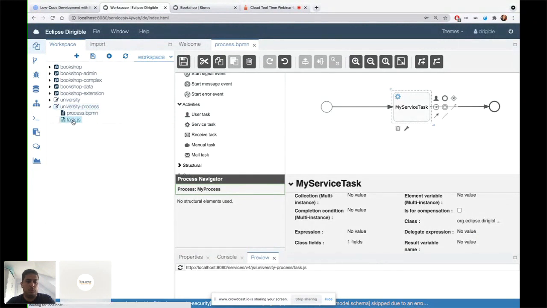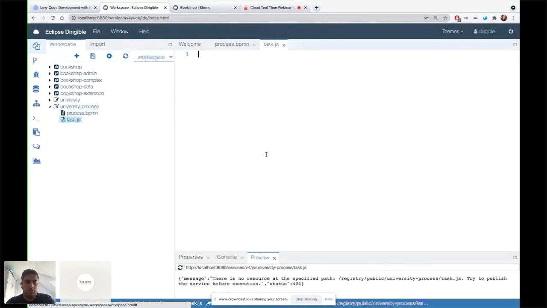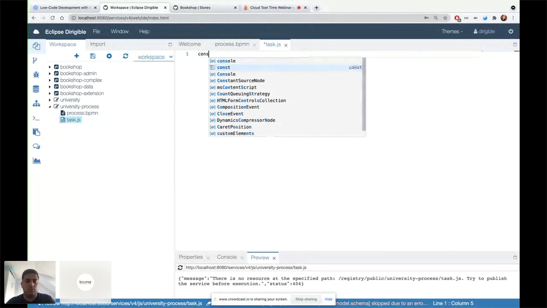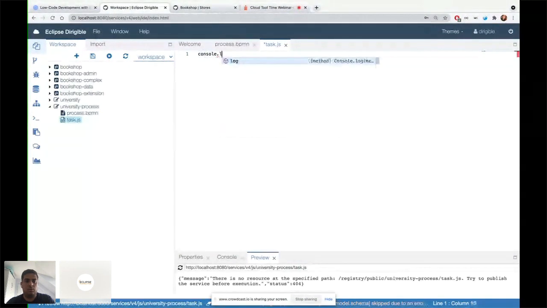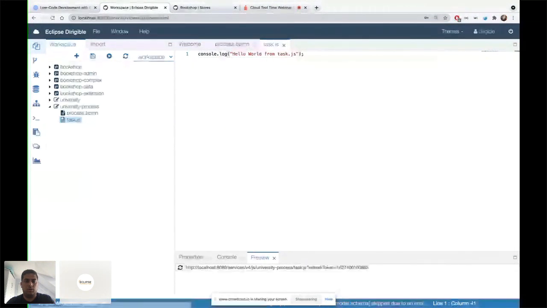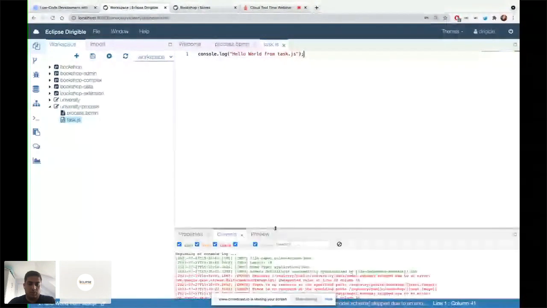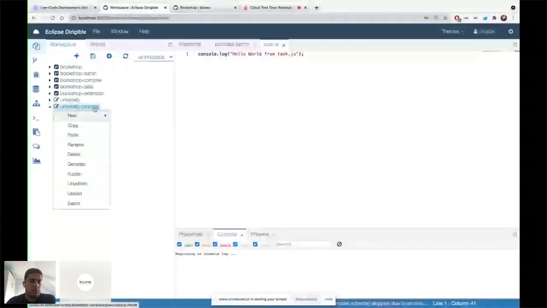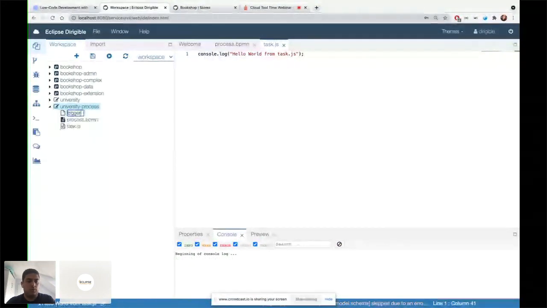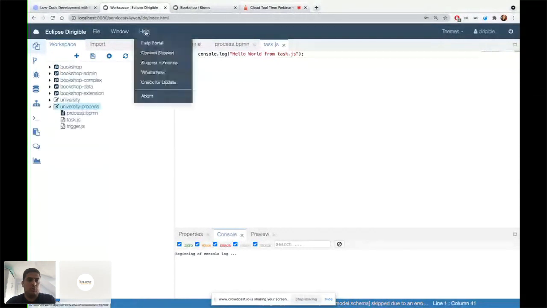So it is task.js. And here, if I type console.log hello world from task.js, it should be visible. The message should be visible in the console once I trigger the process. In order to do that, I'm going to need one trigger.js, and I'll cheat a bit.